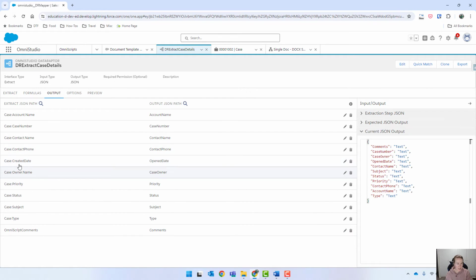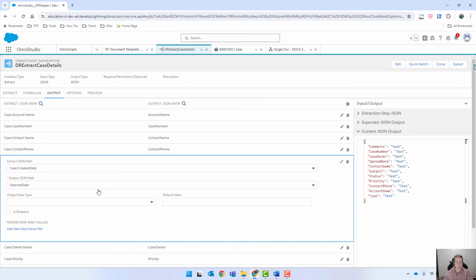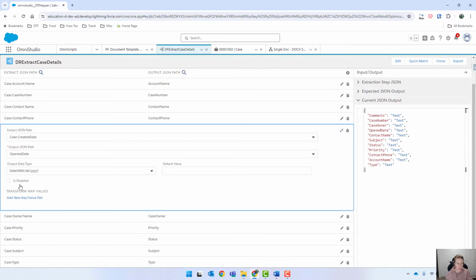And just having a look at the date, because we're no longer using a transform, all the data that gets outputted from this extract is going straight into the template. So I want to put in my date format in there. I'm from Australia, so I'm going to change the date output like that.